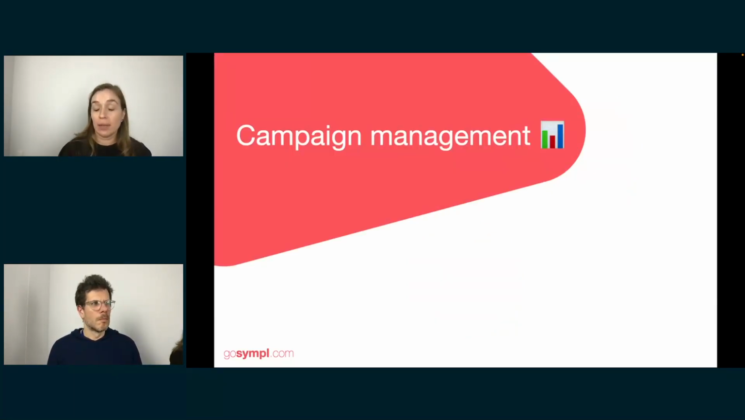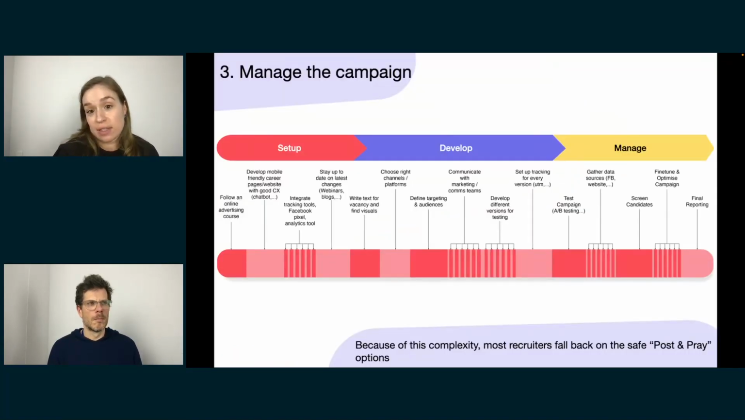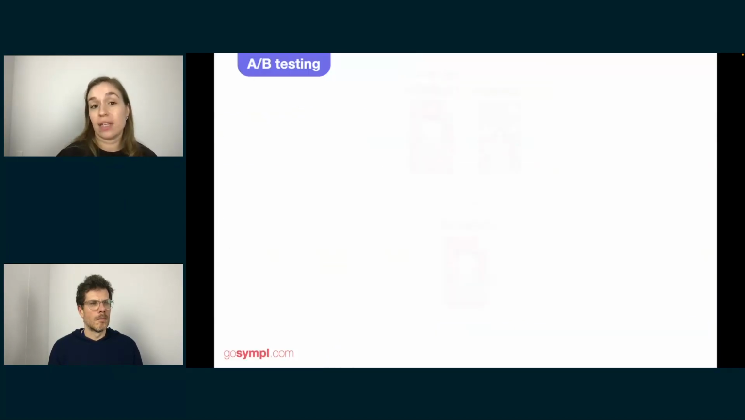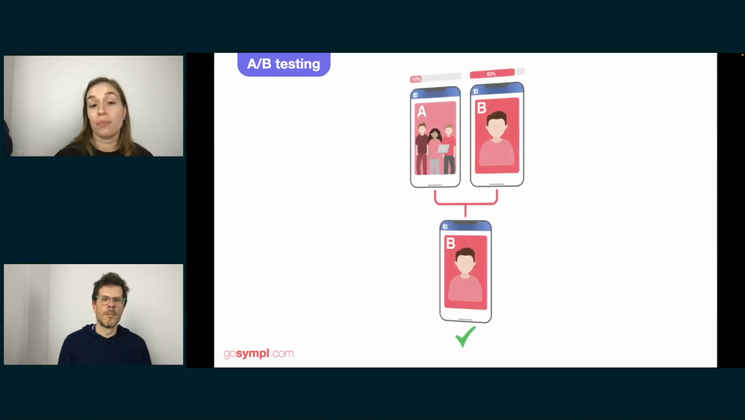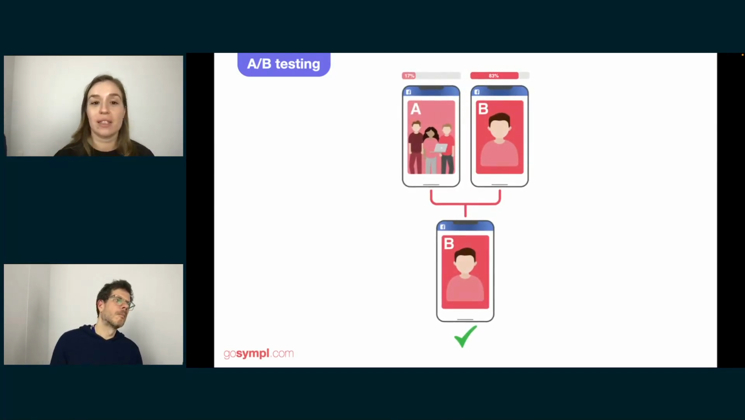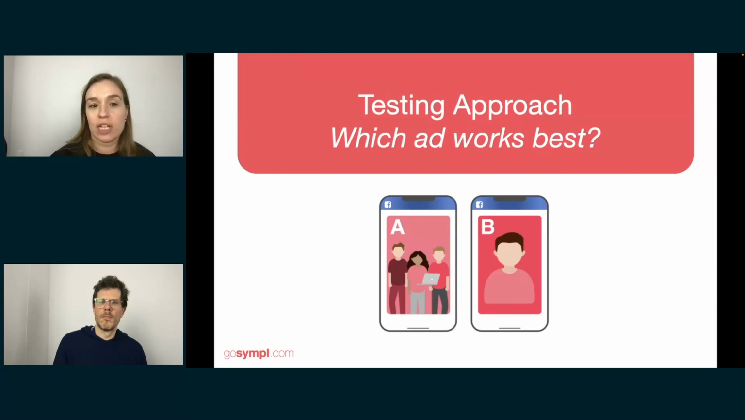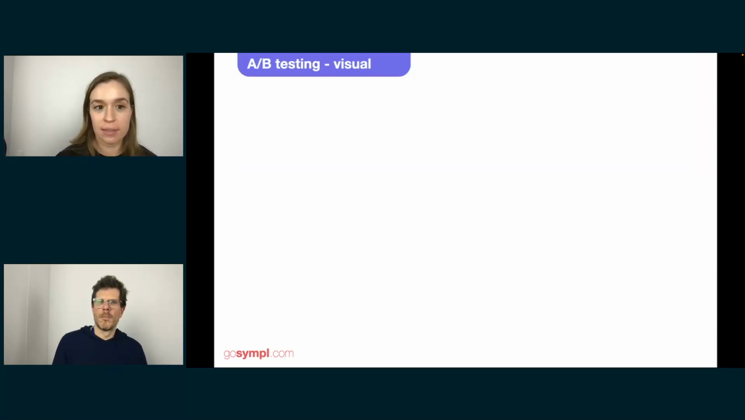Once you have developed your campaign, of course, you have to manage it because you want to have the best results of it. Like I already said, you need to think about the A/B tests that you want to run and make sure that you only test one variable, so you know immediately why an advertisement is working better. And I'm going to share some A/B tests that we have run in the past.